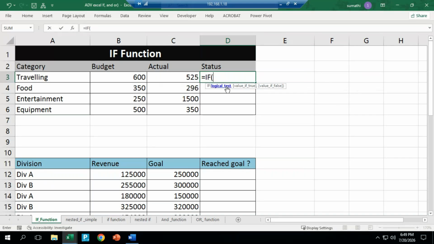See now, it's going to ask for a logical test. This we call a parameter. When we apply the formula, Excel displays the next options we have to select. This is what we call a parameter. Once you understand this parameter, even a very critical situation we can manage. So how to apply this? You have to understand the concept.